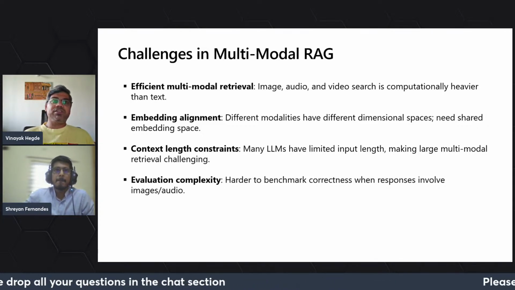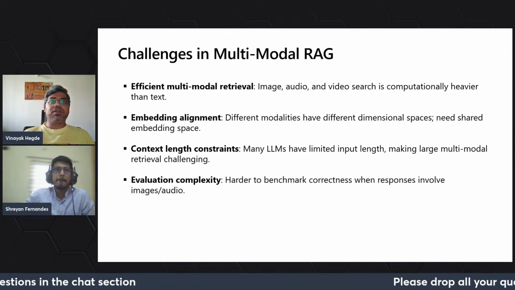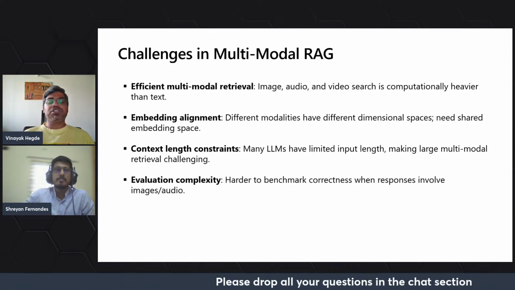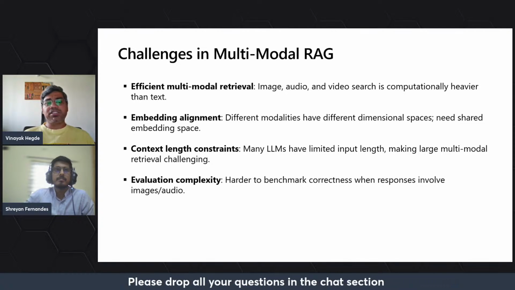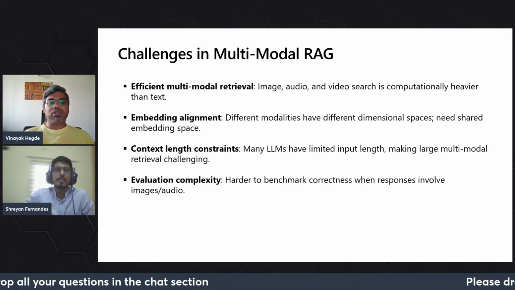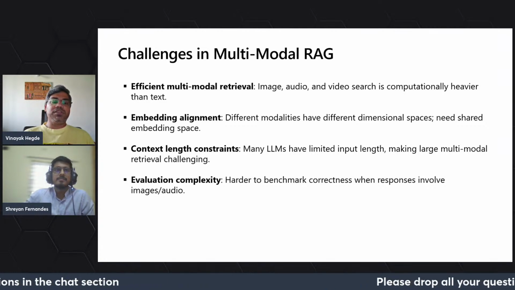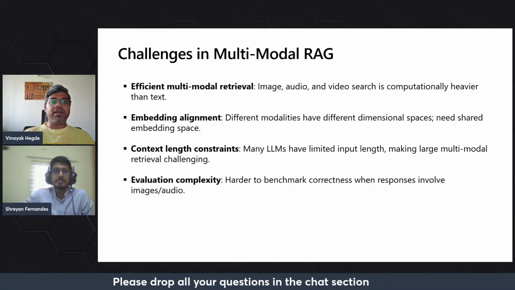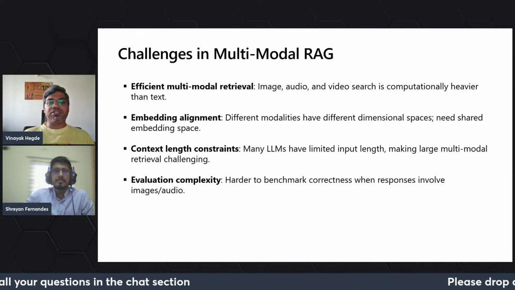And finally, evaluation. We'll cover evaluations in the next session, but it becomes harder to benchmark correctness when responses involve images. This is hard even for humans, so now imagine training models to do this evaluation. For example, in the medical context, you can have the report of a radiology as well as a radiology scan, right? So you need expertise in that area to be able to do the evaluations, and then even annotate to make the model better.